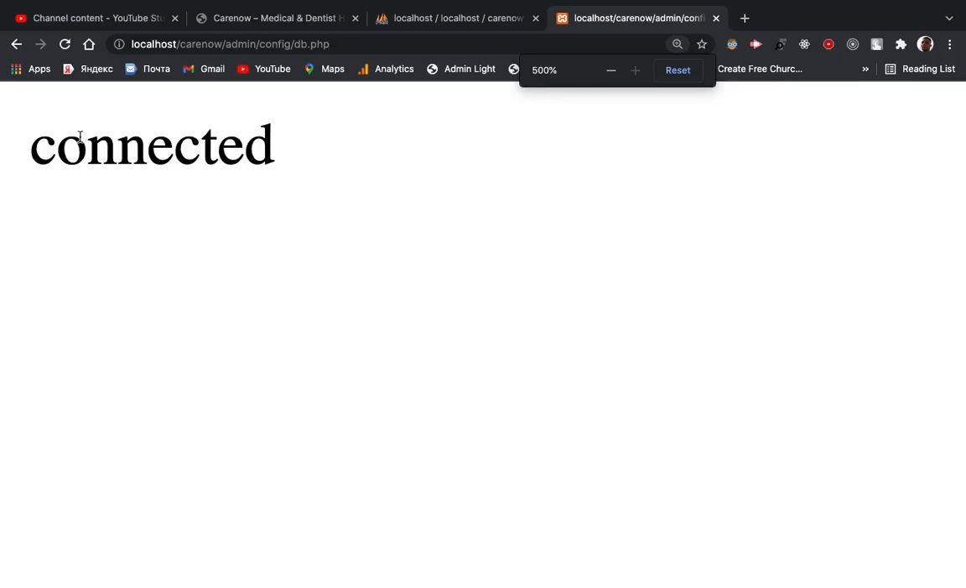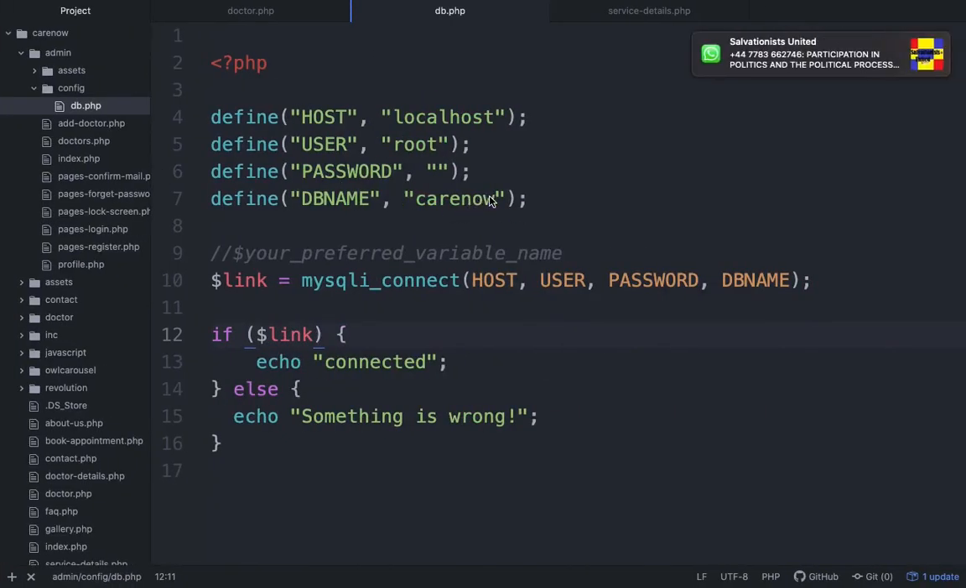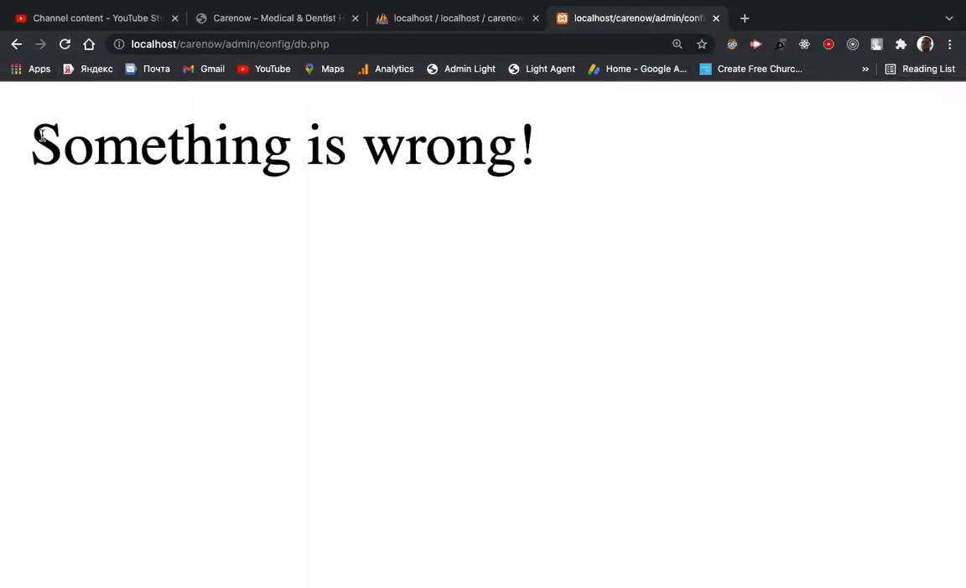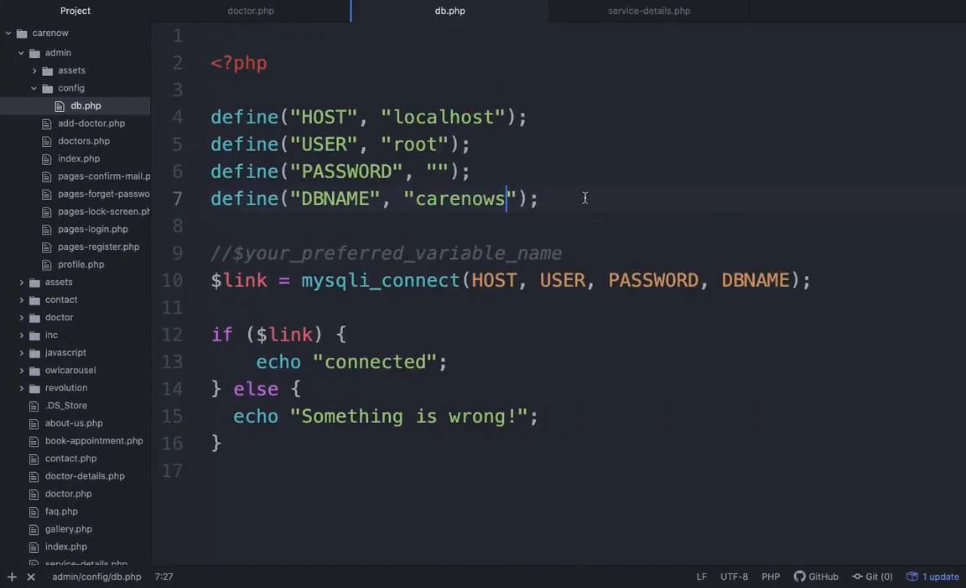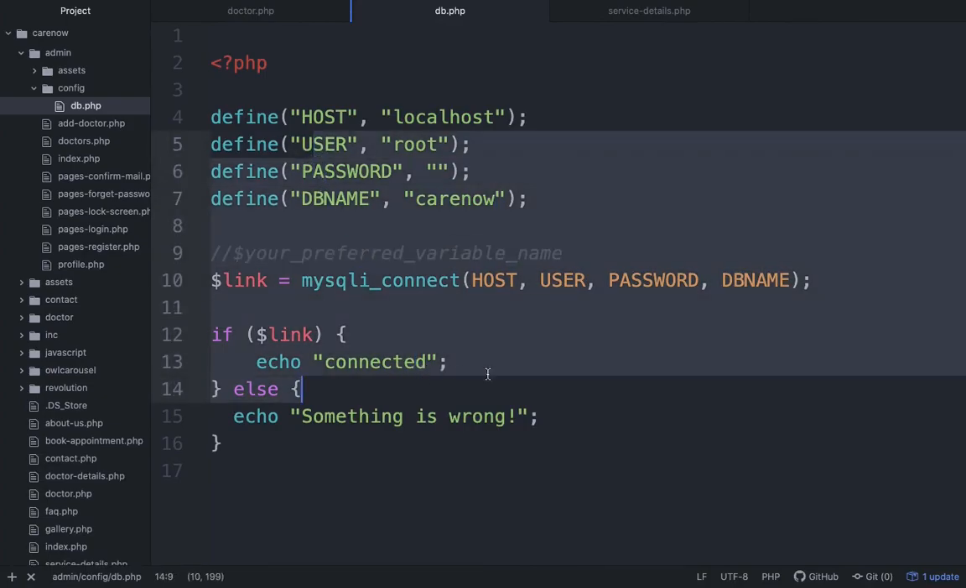Alright, great. So we are having connected. That means our database is now connected to our application. So if I make a mistake in the name of the database, I'll just add an s here and I save, and then I refresh. Oops, you see that something is wrong. Alright, so great, we've actually connected our database to our application.